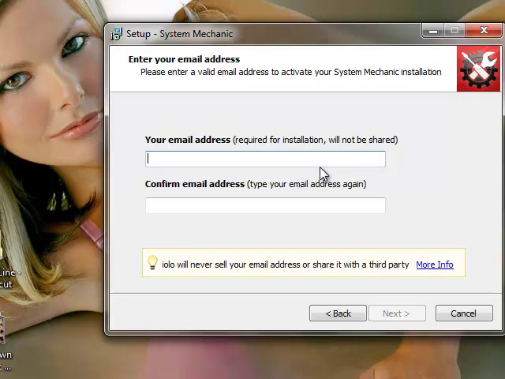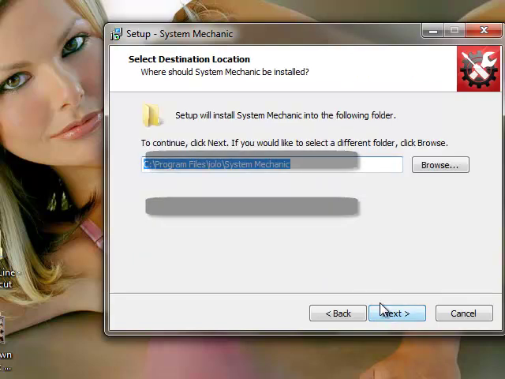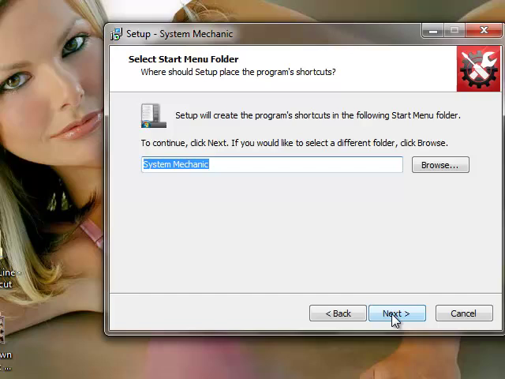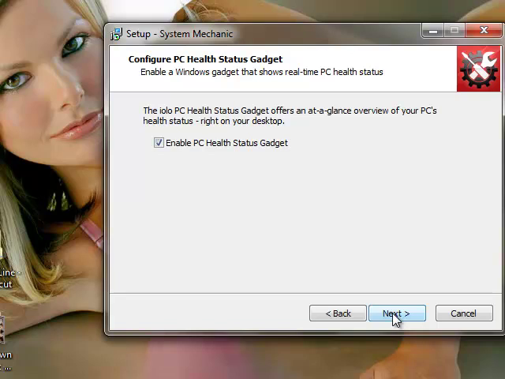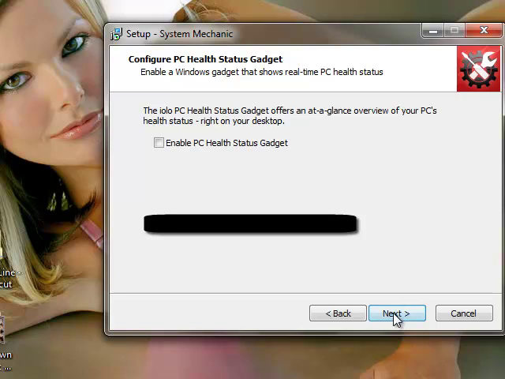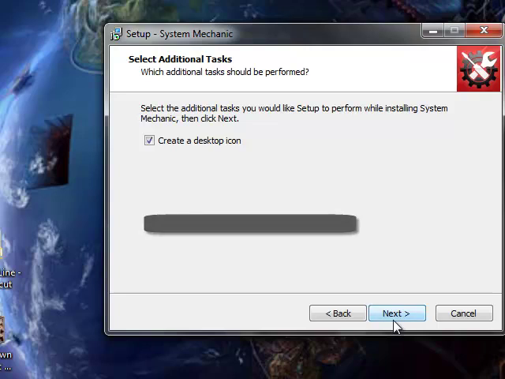I'll just enter mine in real quick. Next. I have broadband. Health status gadget. Nah. It's basically just like a little gadget that runs on your desktop if you have those little gadgets like Windows Vista. I don't ever use that. And no, I don't want you to send me emails. Desktop icon, it's optional.